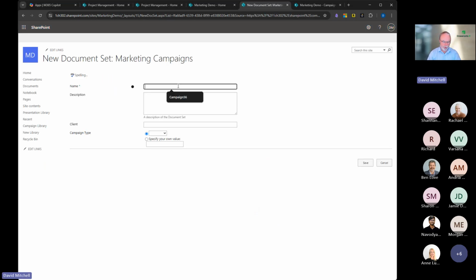it prompts me for a few things. So I'm going to go campaign 1. And I know campaigns don't generally have clients, but I'm going to go client one. A campaign might have a type. For example, let's call it email. I could specify my own value instead of email there, but let's go email, and then I go save.